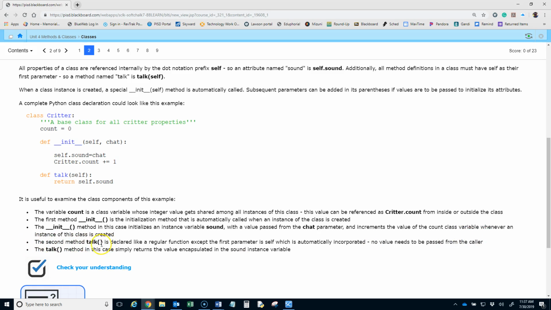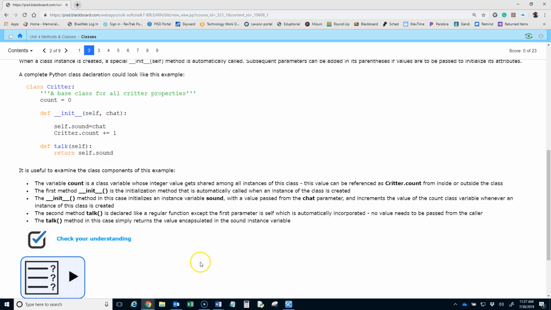Now the second method, talk, is declared like a regular function except the first parameter is self, which is automatically incorporated. No value needs to be passed. The talk method in this case simply returns the value encapsulated. And we're going to actually program this in just a minute in our next section. So if you'd like to, type this up so you can see how it's typed, you're more than welcome. If you have any questions about any of the information that I went over, please let me know.